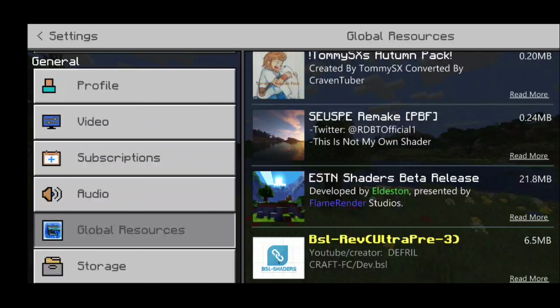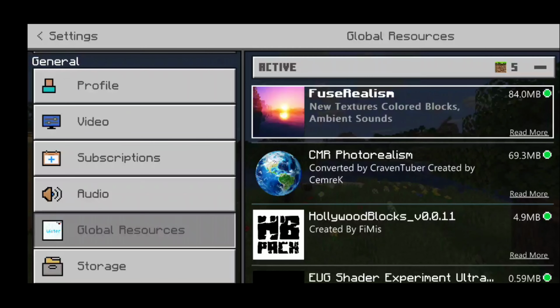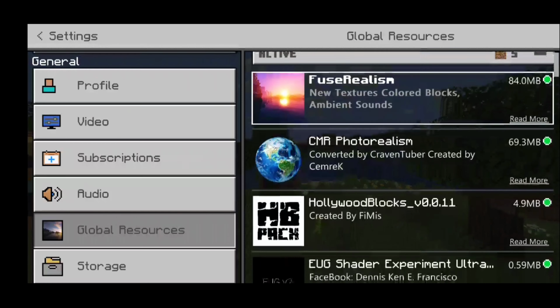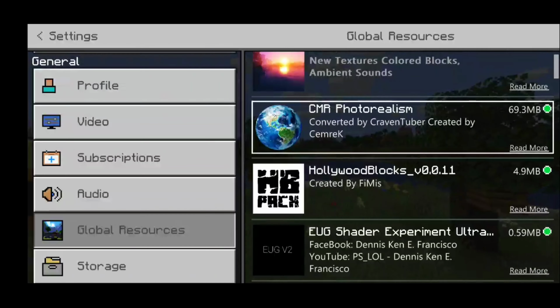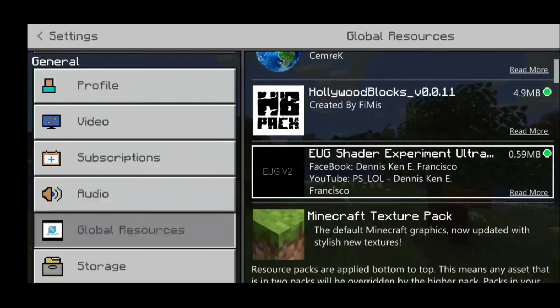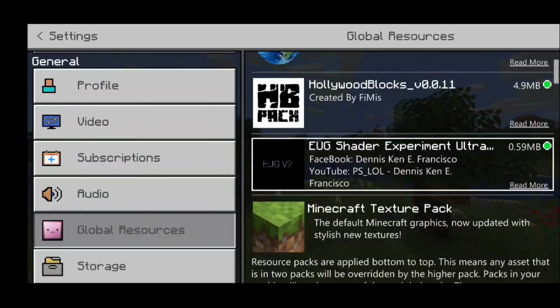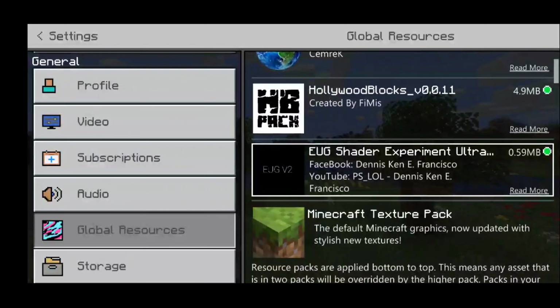Anyways guys, I'm now going to showcase the shaders I was talking about. Here are all the packs that we will be combining to form the ultimate shader pack. We have the Fuse Realism, the CMR Photorealism pack, the Hollywood Blocks pack, and last but not least the EUG Shader Experiment Ultra Texture pack.